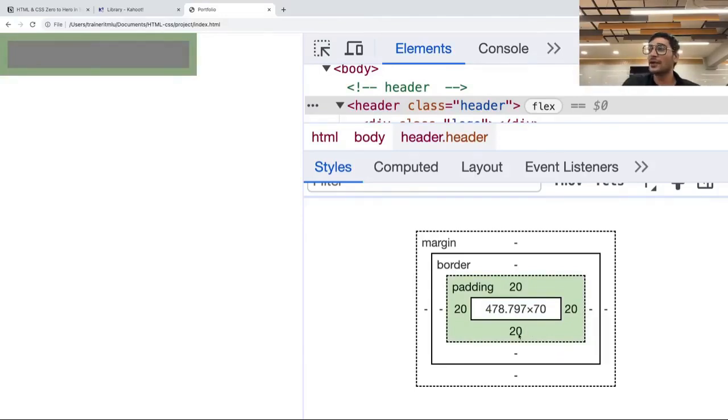You also have to consider 20 on top, 70 is the height, and then 20 on bottom. So complete height is 110 pixels. Is that clear? Yeah. So everyone who got 110 pixels is correct. Same for width, guys. 20 pixel on left, then 478 is the width, then 20 on right. So that means right now padding is considered as an extra part.